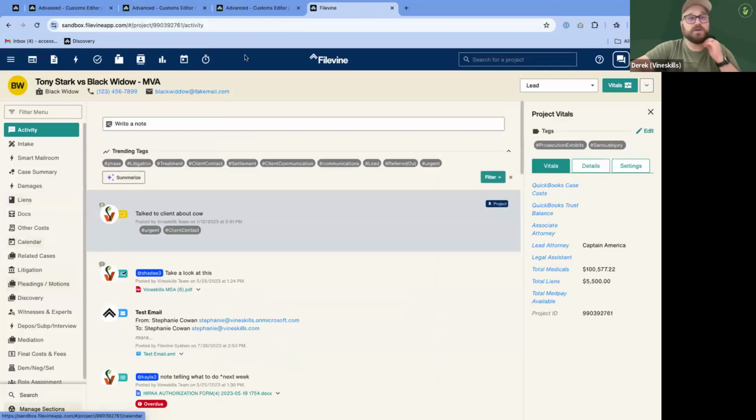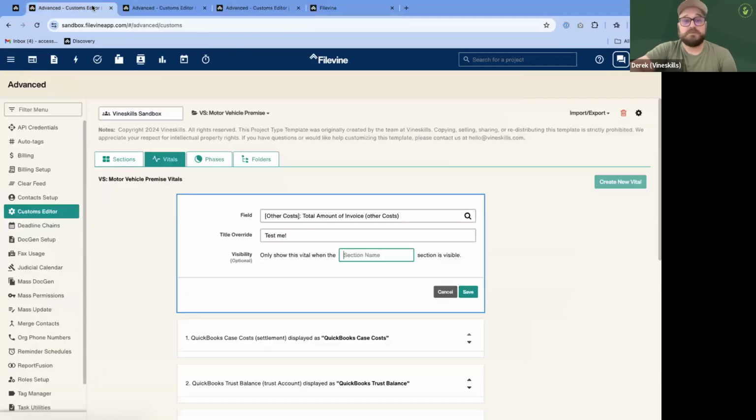All right, so yeah, you can't see those anymore. So you can have vitals just be based on, hey, if this section is visible to everyone, we want this vital to appear. So you can get pretty creative with how you go through and you use that.